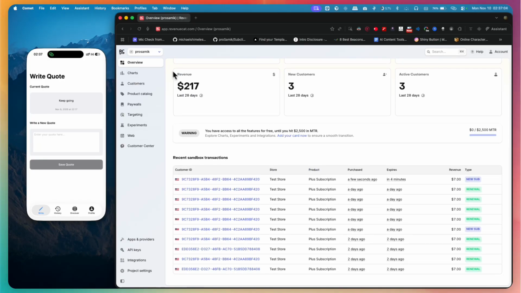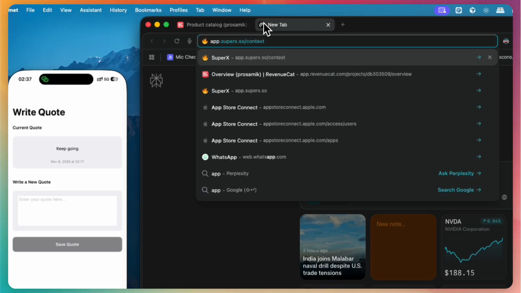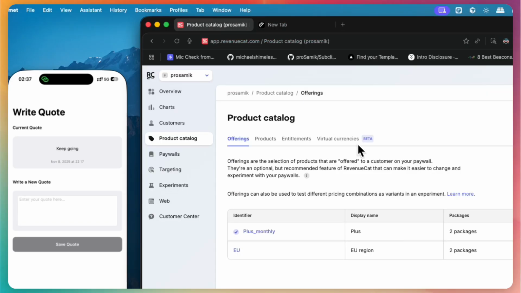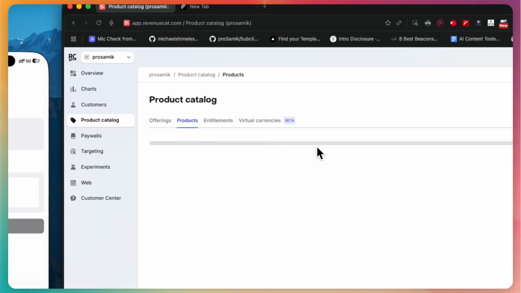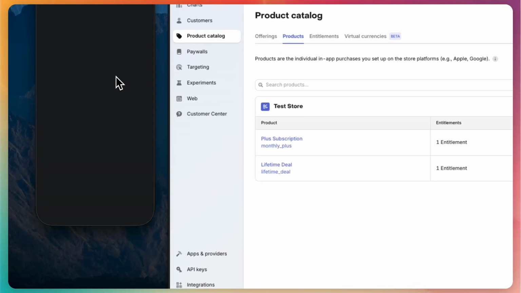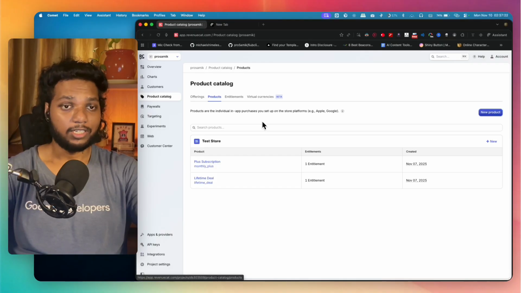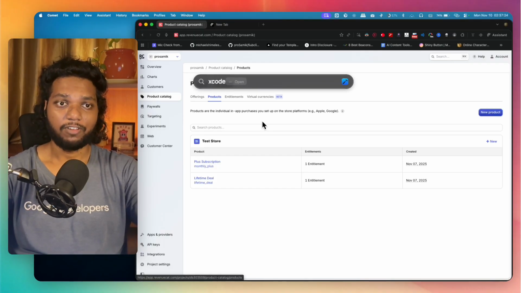Now, if you link your real products in the product catalog, and in App Store Connect, if you link the real products and link that here in RevenueCat, it will fetch them automatically. So that is the process which you have to do. And this is the flow of the onboarding, which you should actually know. And now let's see the code, which is what we are here for.